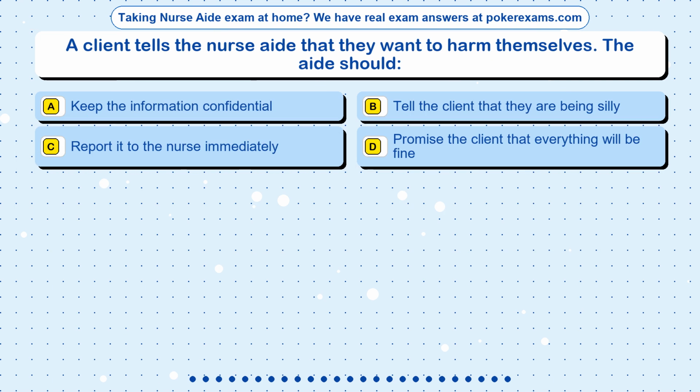Question 25. A client tells the nurse aide that they want to harm themselves. The aide should: Option A, keep the information confidential. Option B, tell the client that they are being silly. Option C, report it to the nurse immediately. Option D, promise the client that everything will be fine.